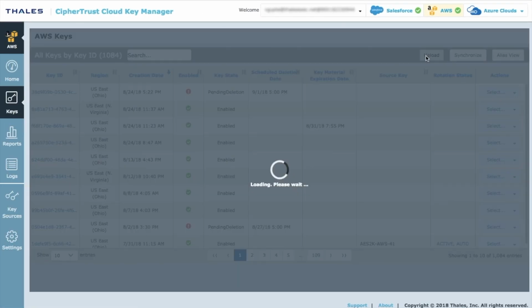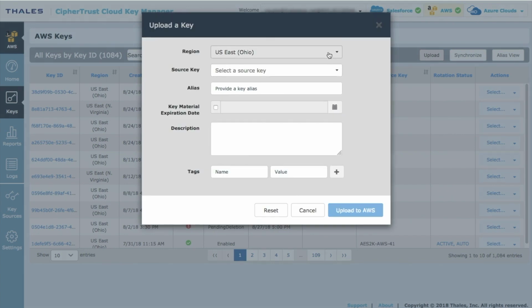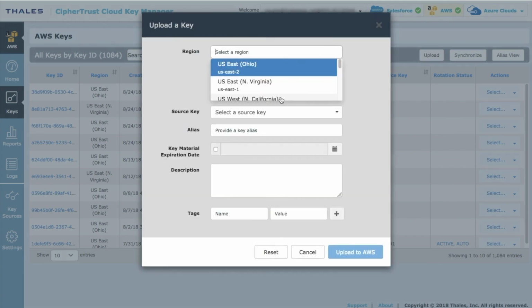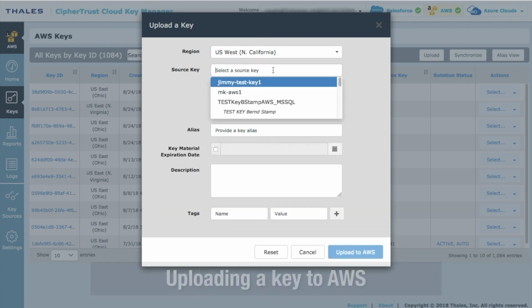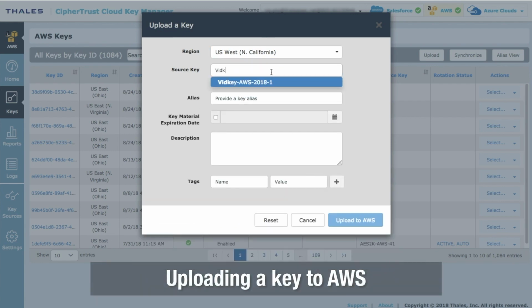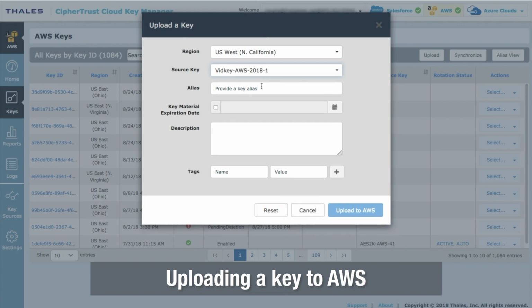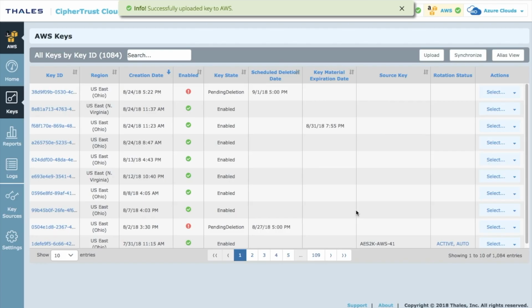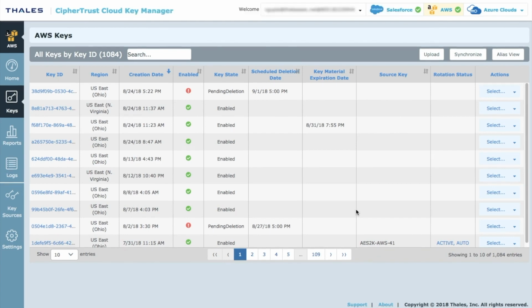Let's begin. Let's upload the key that we just created. We'll put it in California because that's where I am. The source key I'm going to create is vidkey AWS 2018-1. The alias I'll give it will be similar to that, vidkey AWS 2018-1-A for alias. I'll simply upload it to AWS. And it's been successfully uploaded.